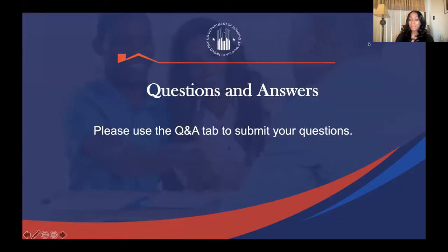If it's about PSLF specifically, you want to call MOHELA, the servicer. If it's about your loan situation and you want to know more about your loan history or things like that, you can call your current servicer or you can call our FSA line. And you can also just look it up on studentaid.gov. But if it's PSLF specific, you want to call MOHELA.